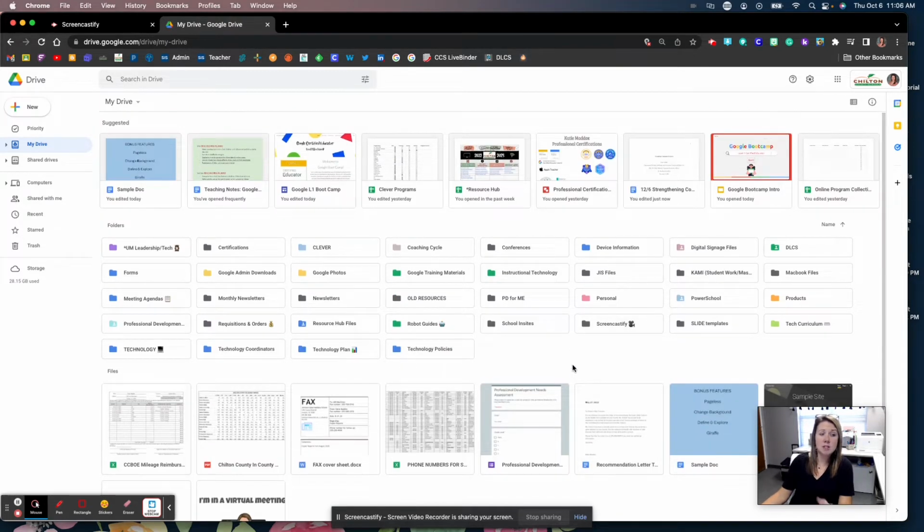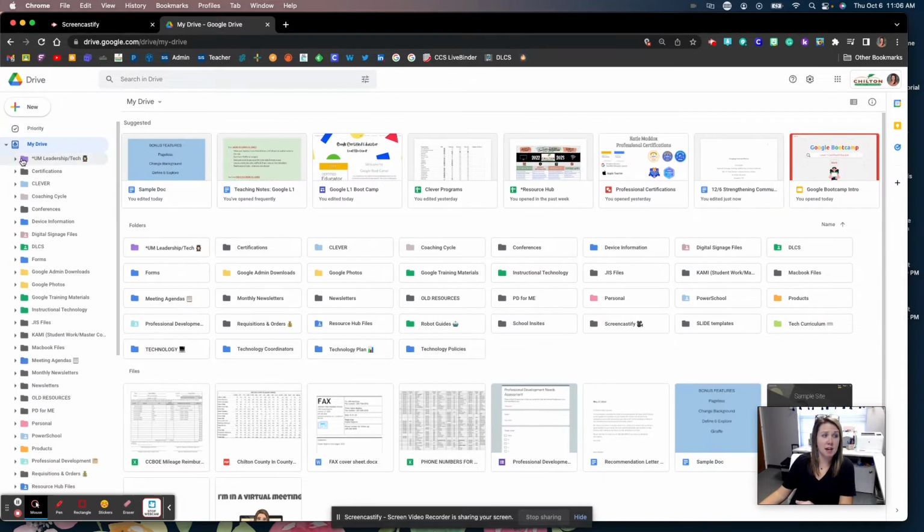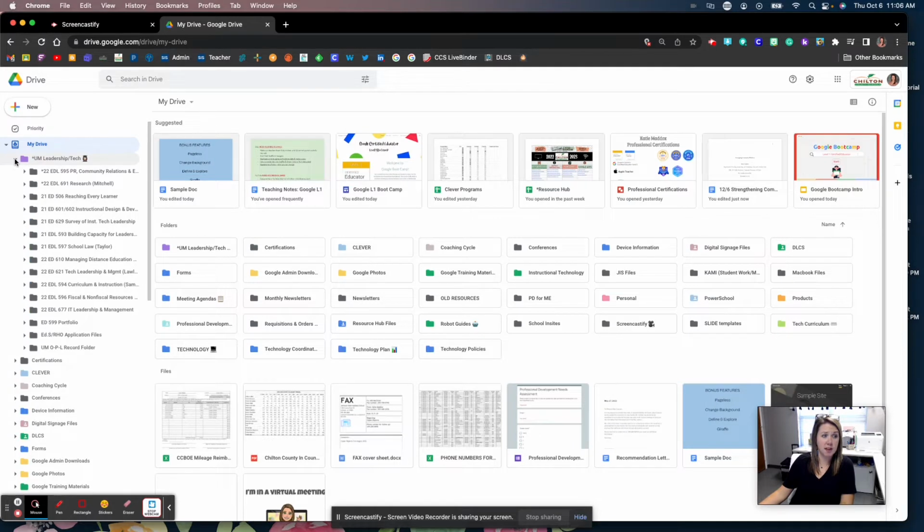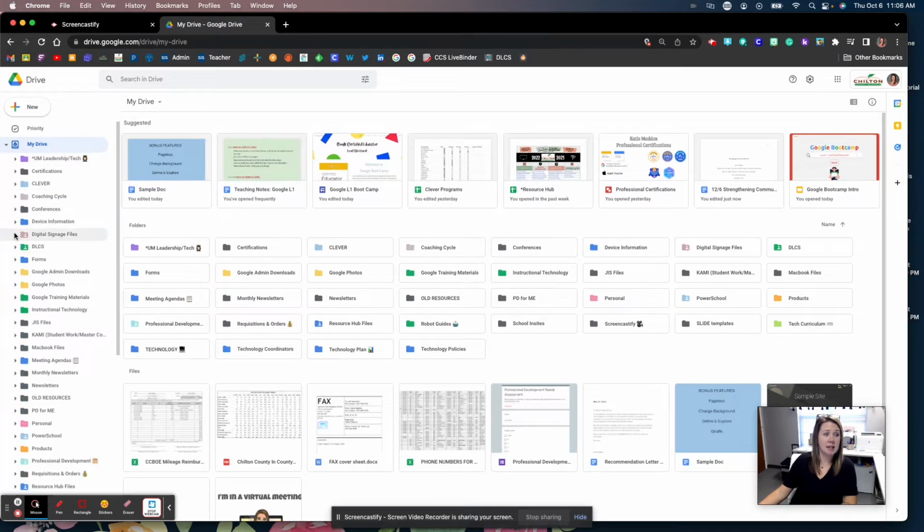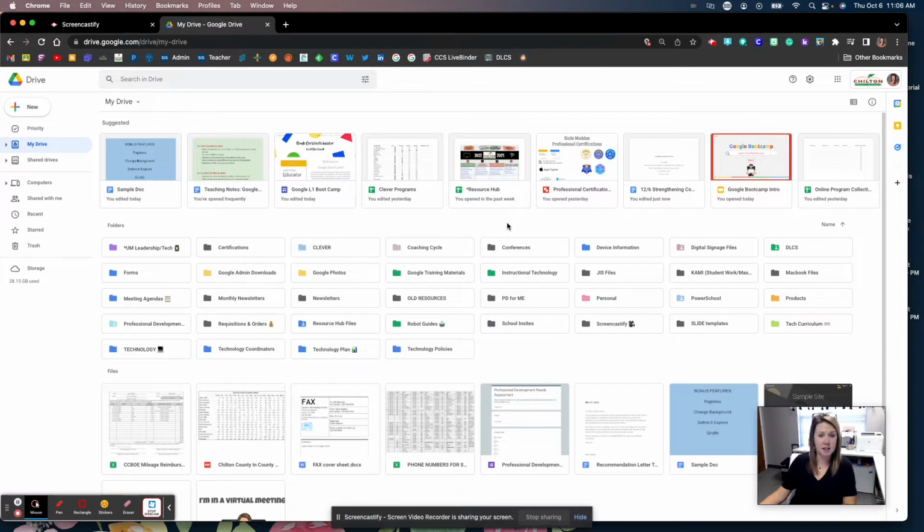So we use the folders as a process to help organize things within our drive. You can have multiple folders and then multiple subfolders within that. Sometimes if you don't want to have to click into all of these, you can open up the sidebar over here and open up the drop down folders and be able to see what your subfolders are if you're looking for something and you don't want to open all the things.